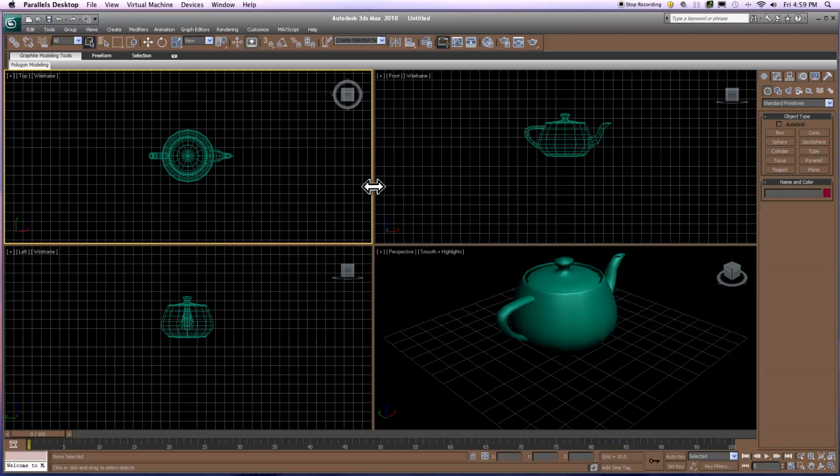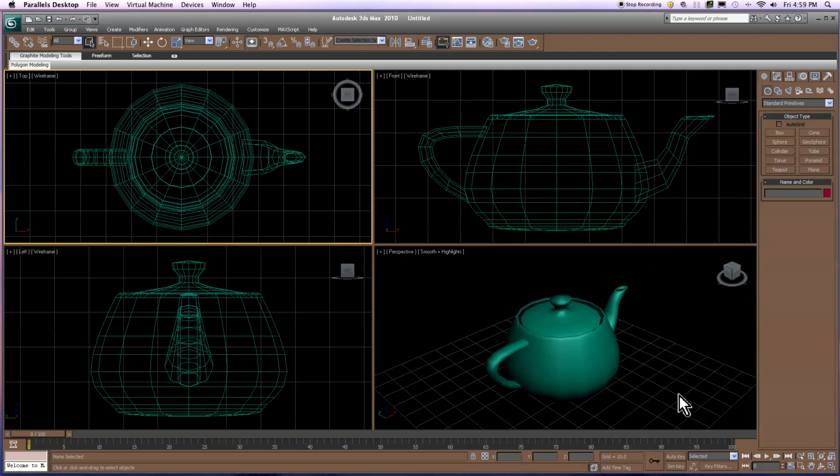I'll delete that teapot so it doesn't get in our way. I'm going to do something else right now that I haven't discussed, but we will discuss it. Down here at the very bottom right of the screen is a button that says Maximize Viewport Toggle. Here, Zoom Extents, sorry, right above it. When I hit Zoom Extents, it brings everything into the biggest it can be within the viewport. Helps to look at it.